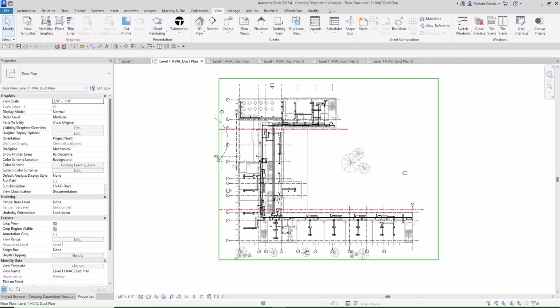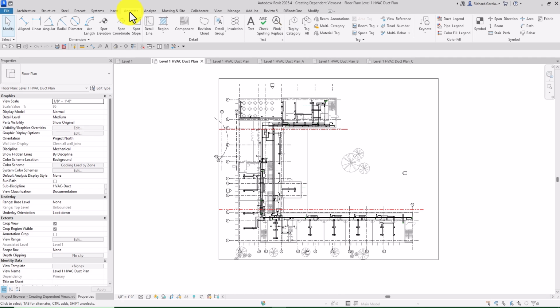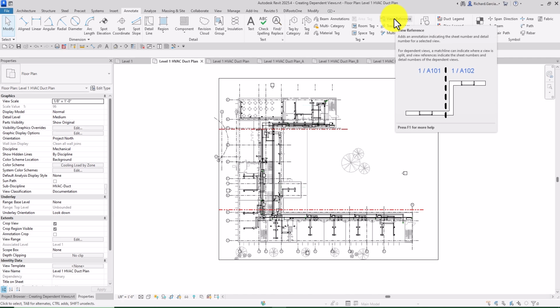Okay. So now, the next thing that I'm going to do is I'm going to create a view reference. Okay, so to create the view reference, let's go to tag. And then after that, I can select here tag by category. So tag, annotate, and then tag, you can see here the view reference. Okay, so I'm going to select here view reference.